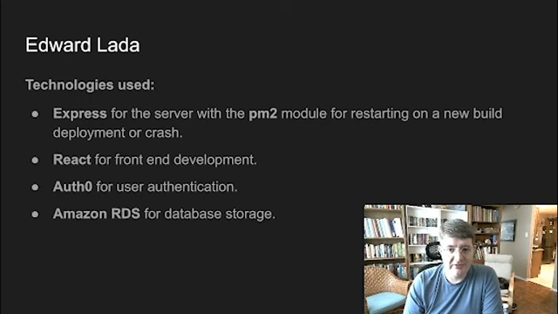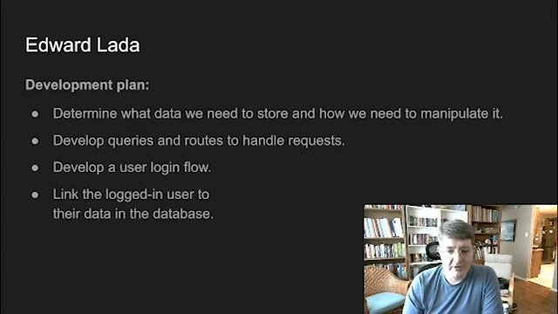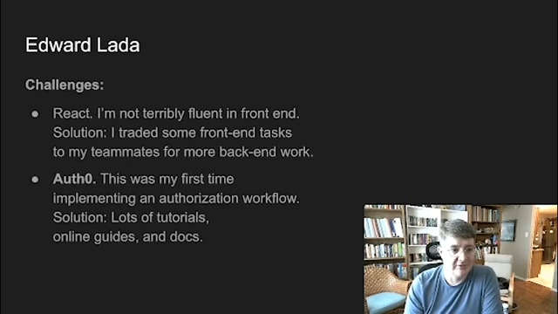The database is, I think, an Amazon RDS database, so kind of working with all those technologies in this. As far as the plan and order of operations, I tend to go from the data toward the front end. So, figure out what data we need to store, how we need to manipulate it, build out queries and routes to handle those requests, and then jump to the front end, build a user login flow, and then figure out how to connect that logged in user to their data in the database.